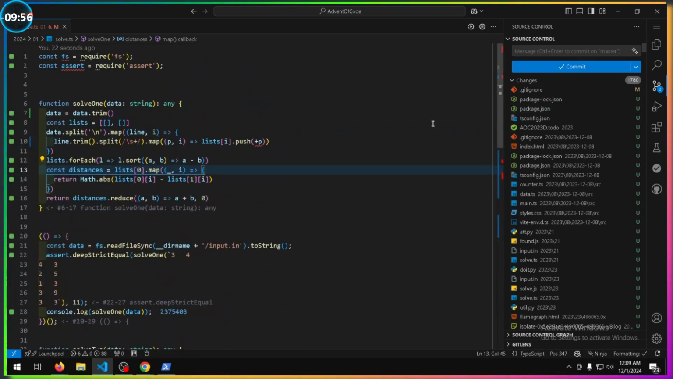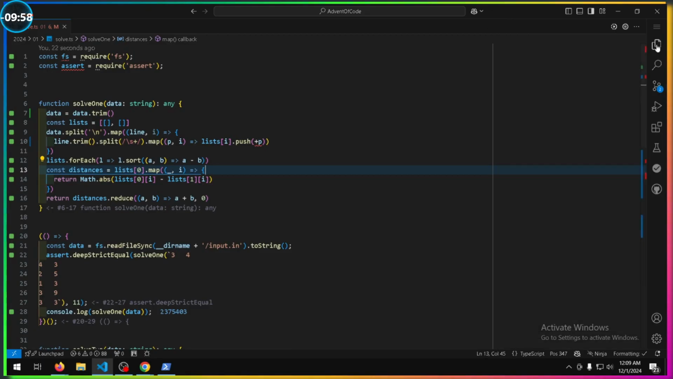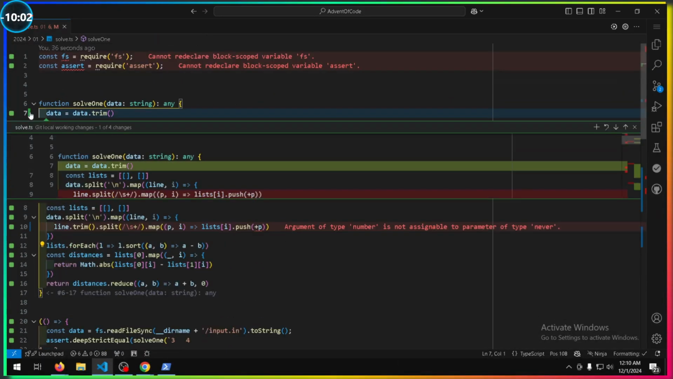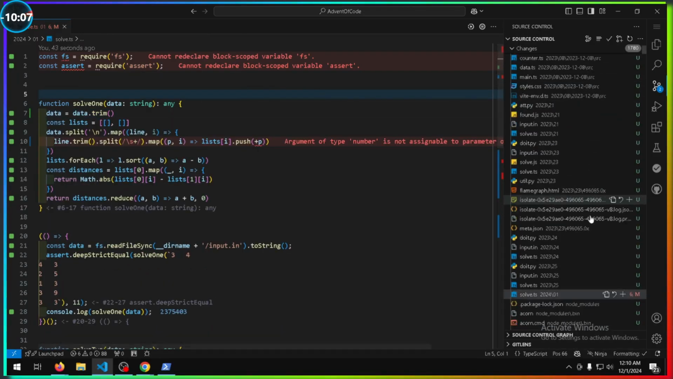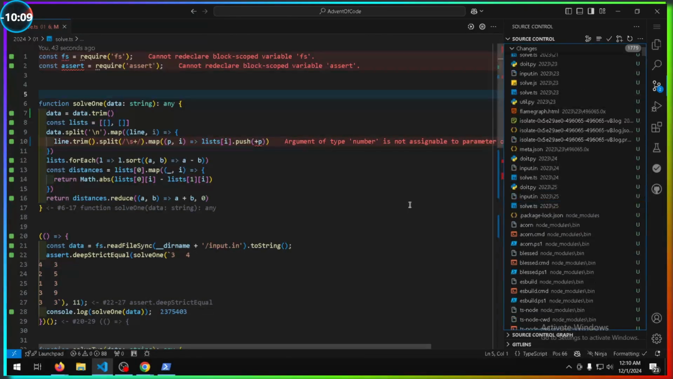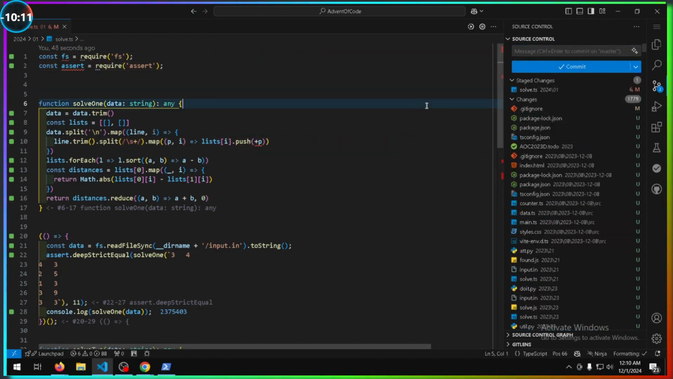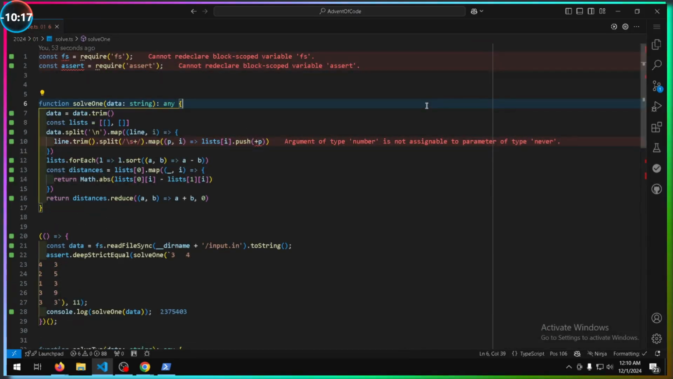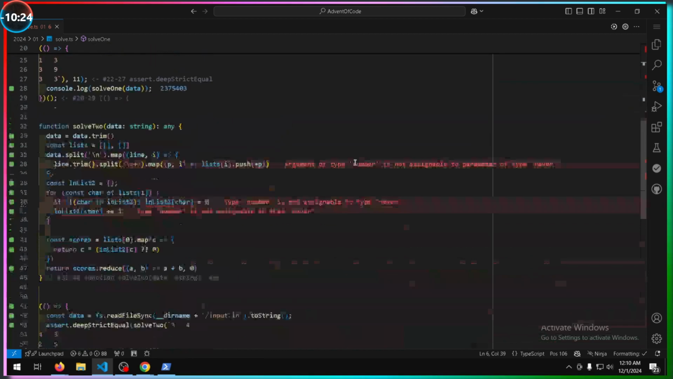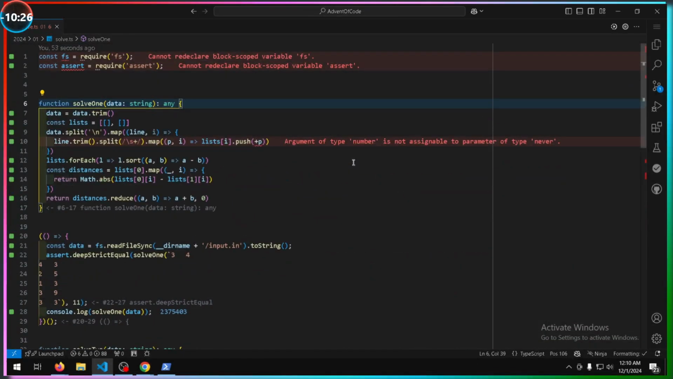Did it not commit? Oh, it did. I just can't see it. No, it didn't commit. Oh, I had unsaved changes. Dang it. There we go. Okay. So we got that working.